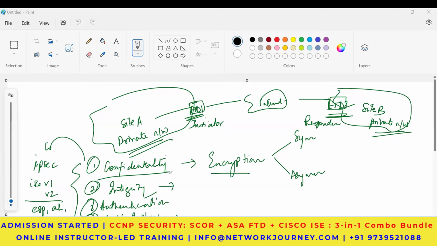Integrity. Nobody should be able to tamper with or modify my information. It should remain intact. Whatever I'm sending, if I'm sending you 1,000 rupees, nobody should intercept in between and modify it to 1,500 or 2,000 rupees. So integrity is implemented with the help of, again, some hashing algorithms we have.